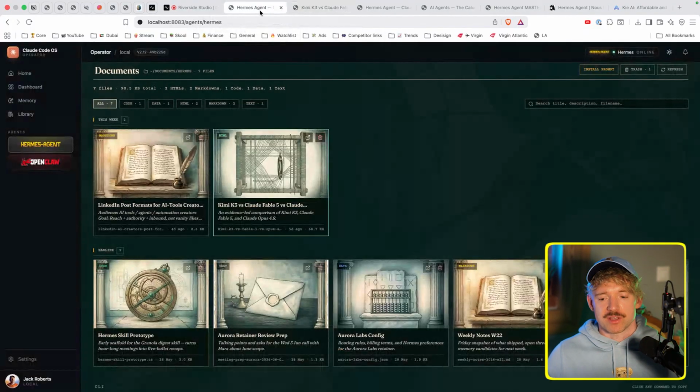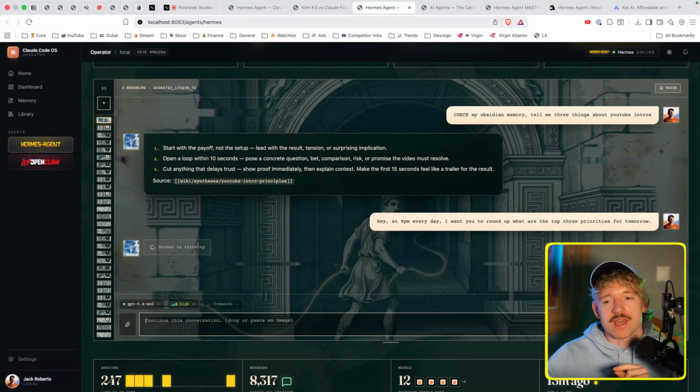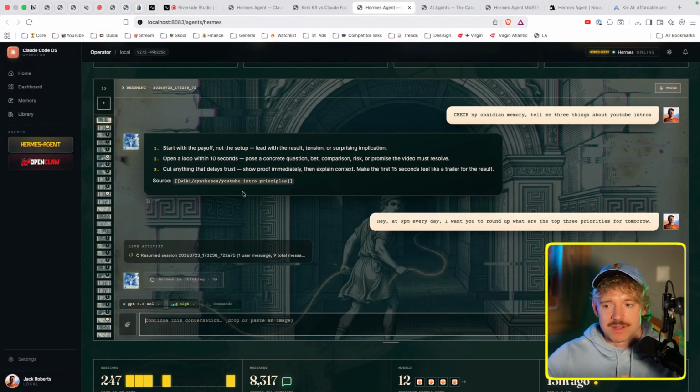The key message here is that Hermes can effectively do anything that you imagine. It's super simple to set up, and you just explain to it what you want it to do. I could give it a command, for example, that says something like, hey, at 9 p.m. every day, I want you to round up the top 3 priorities for tomorrow, right? If I did this and send this off, Hermes will create a proactive skill and message me at 9 p.m. every single day. That's how simple this thing is to set up.